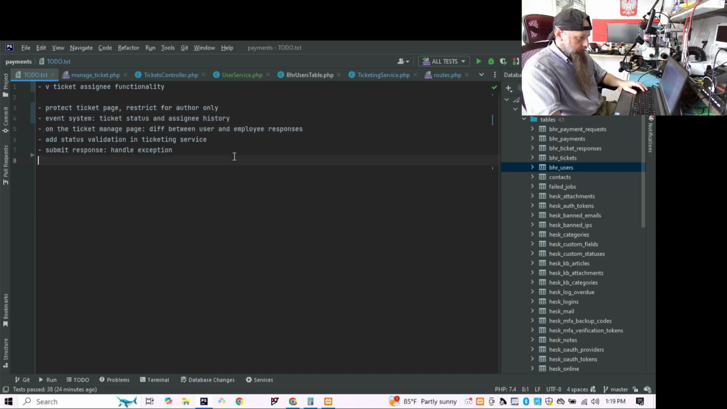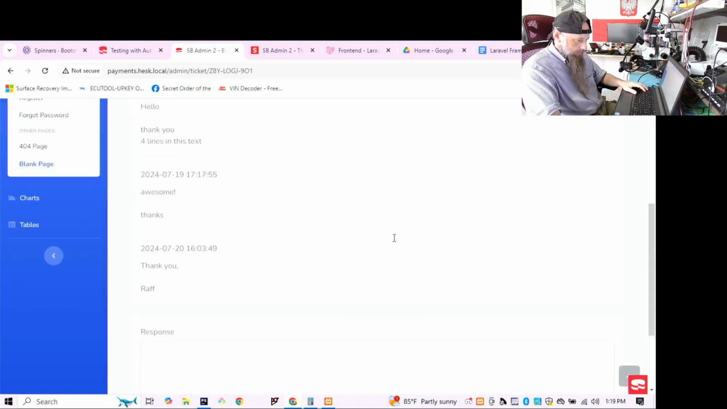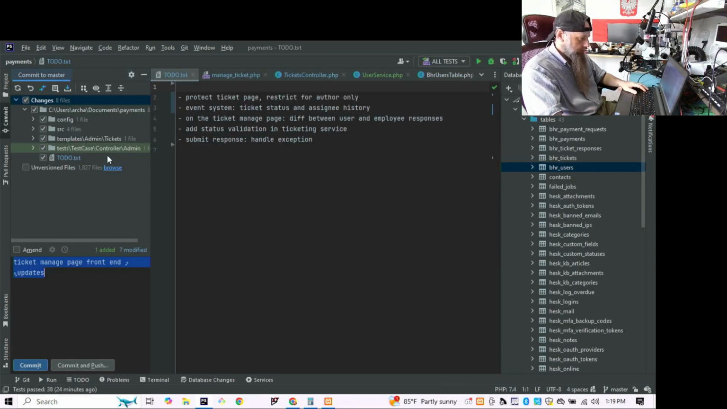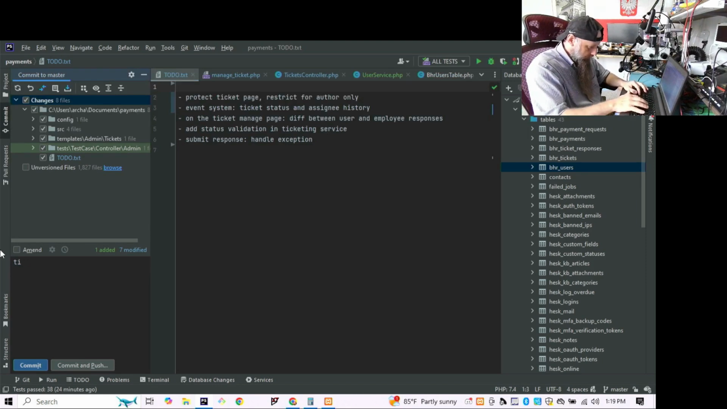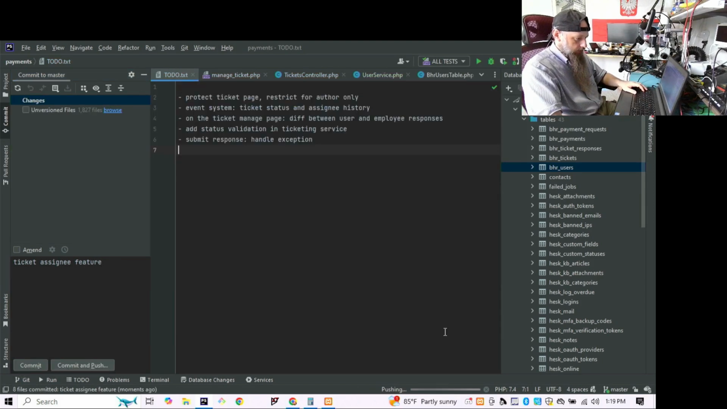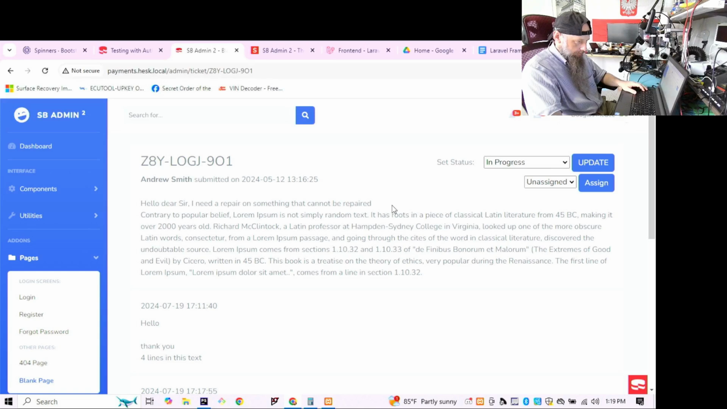But this is it for our session today. So we have ticket assignee functionality, and let's commit ticket assignee feature, and let's push it, and we have another short successful session.